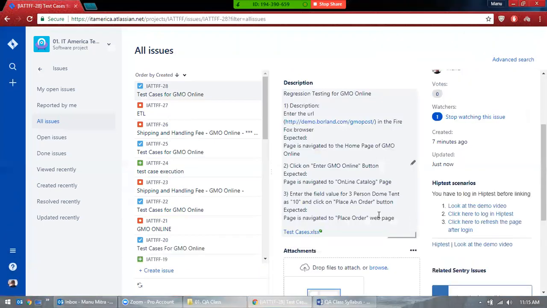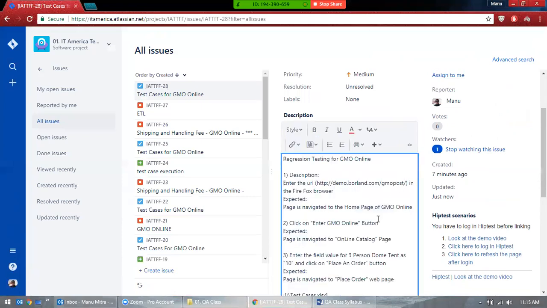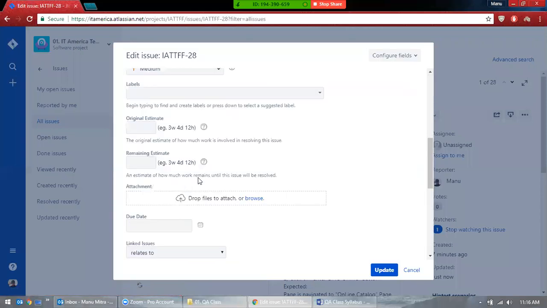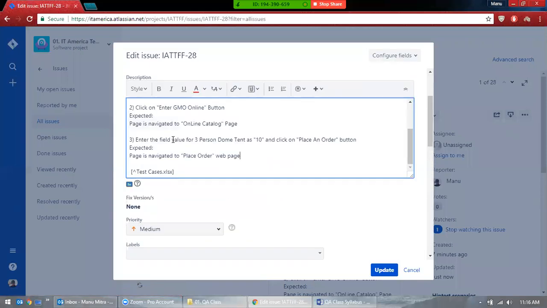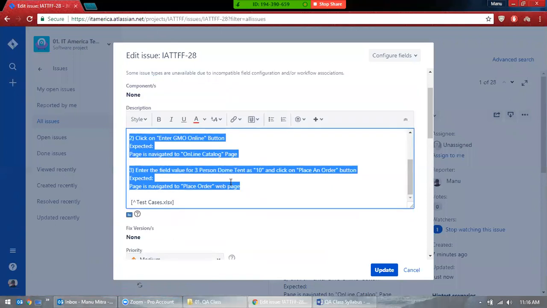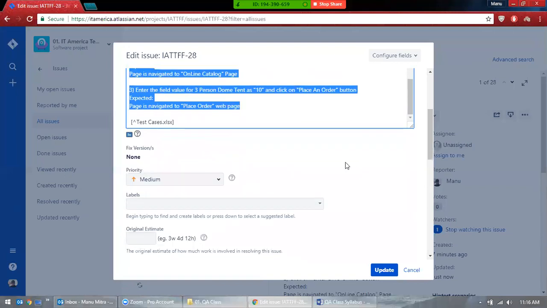Okay, so once you have done that, you can upload it too. So you have these two options here: either write all these test cases here, or you can write them in Excel and upload it here. That's an option. Now let's go through them one after the other.